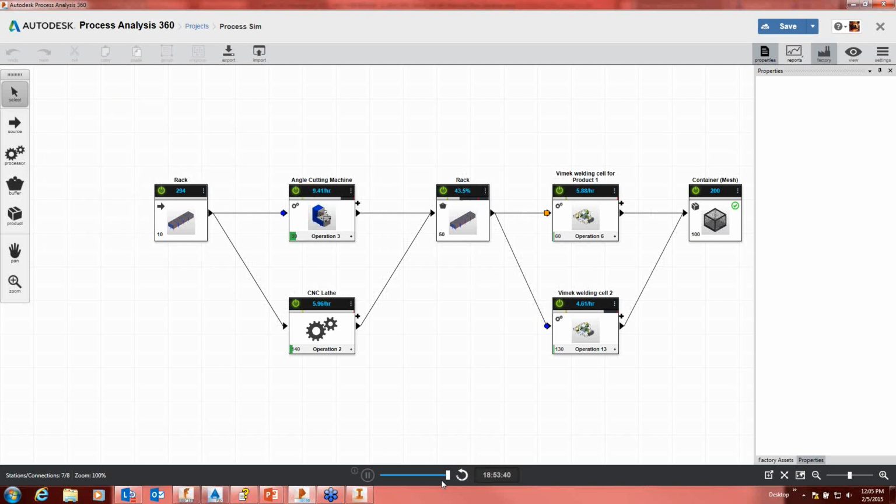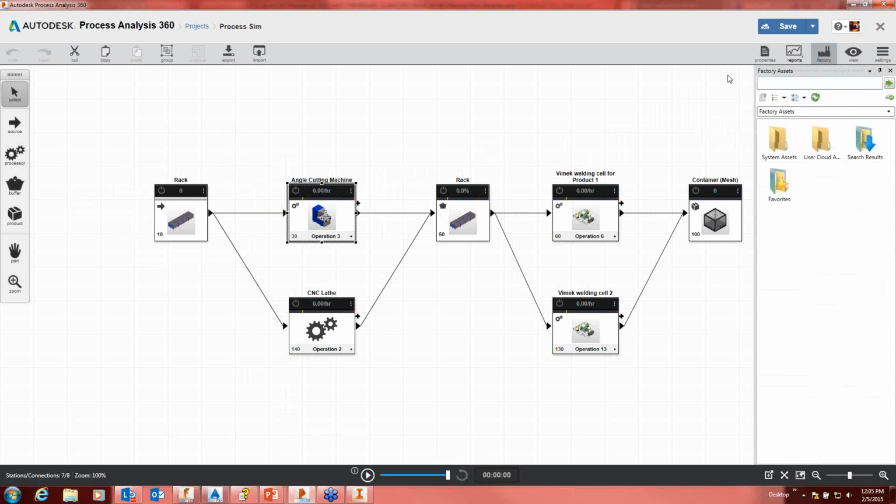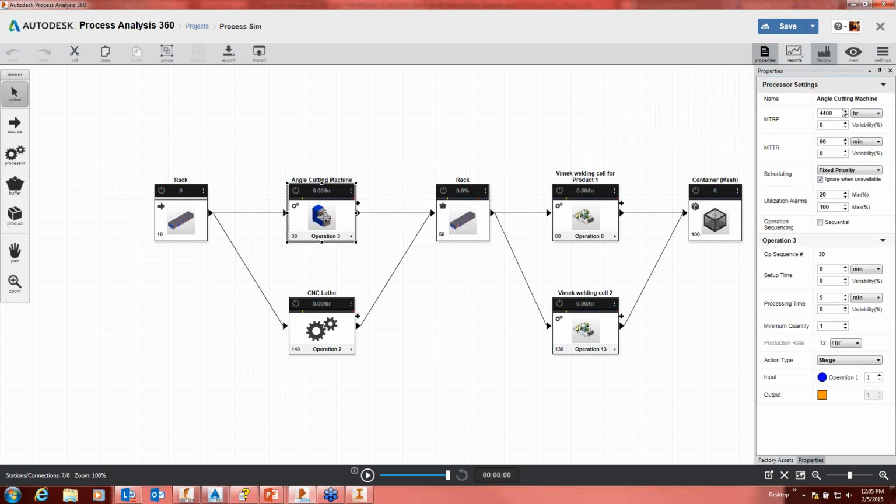So we can see if things are going to be overutilized or underutilized based on properties. If I go to this angle cutting machine, I can go to the properties of that angle cutting machine and look at the time to failure, time to repair. We can adjust those numbers. We can adjust the utilization alarms on this.